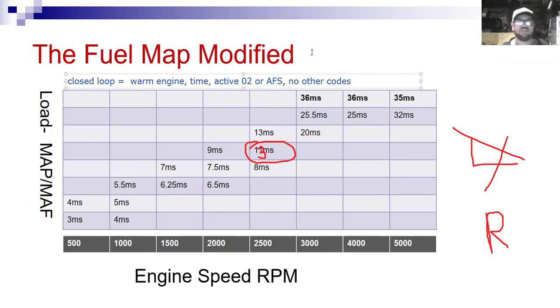I also say no other codes. No other codes that would possibly impede its ability to go into closed loop. There's always the possibility that it could be setting a misfire code or something that might prevent it from going into closed loop. Like for instance, if based on the throttle position sensor, or TPS, it thinks it's at wide open throttle, then it's going to keep it in open loop.